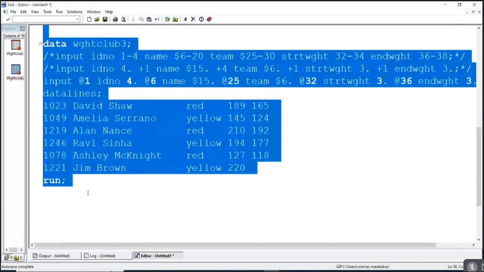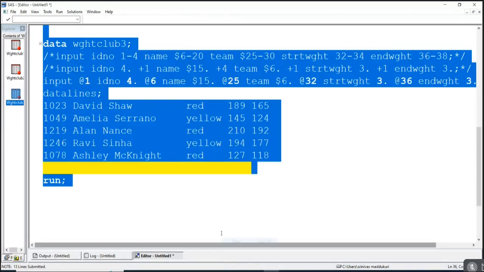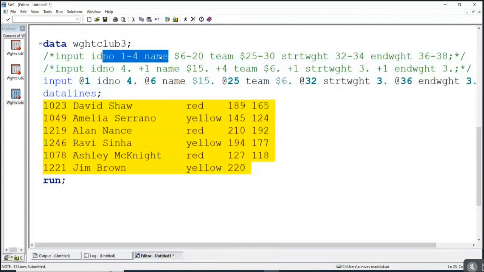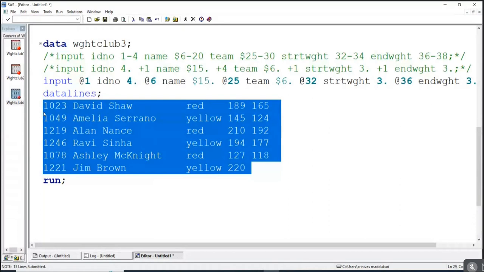Okay. Now if I run the program, we are going to have weight club 3. Now can you see we have the data? Understand this one? Now, if we have data like this, we can use either the column input method, the second method of simple list input method, or the formatted input method. But now please check what I'm doing.